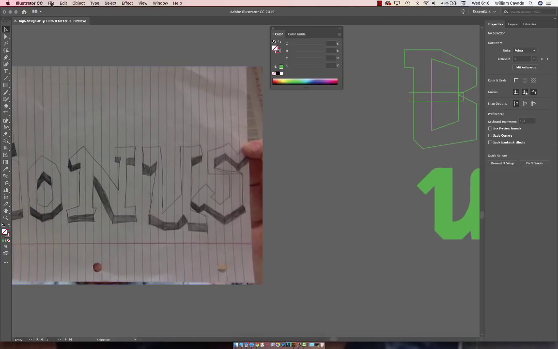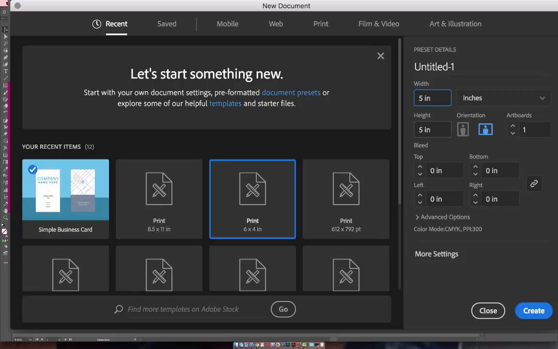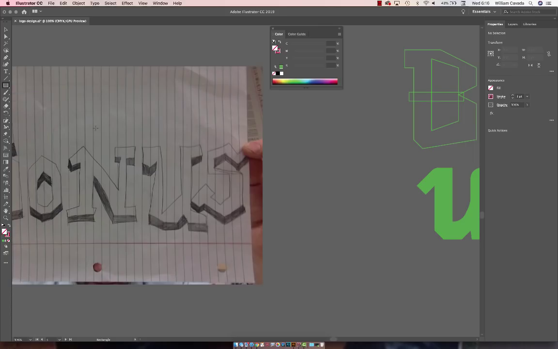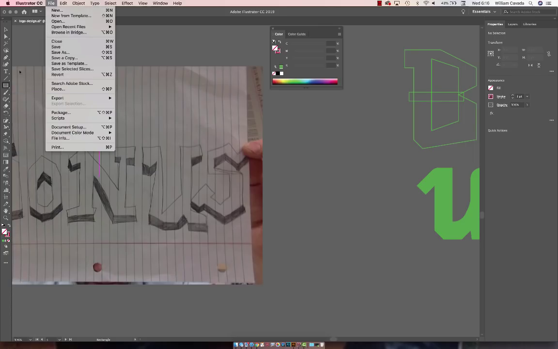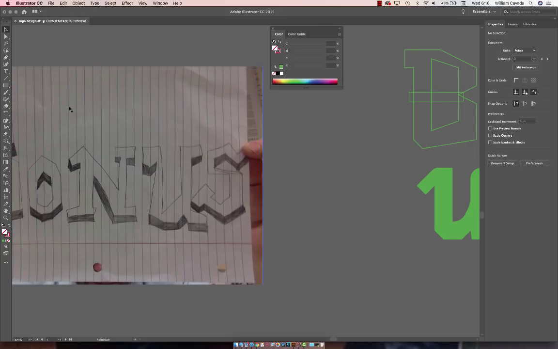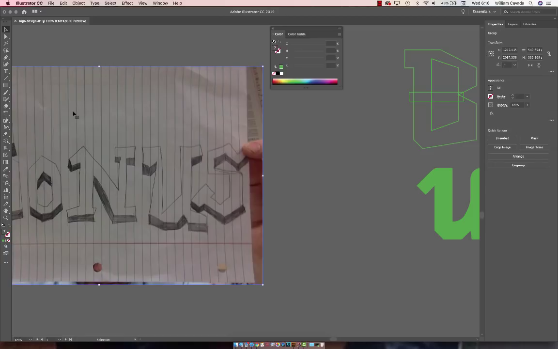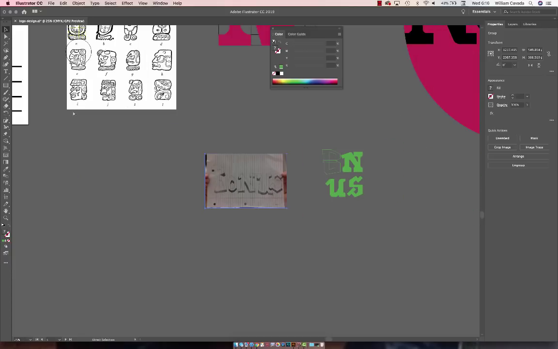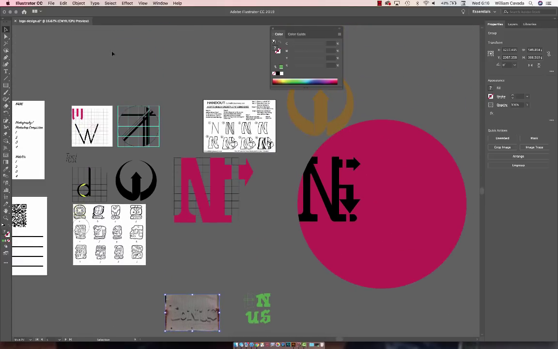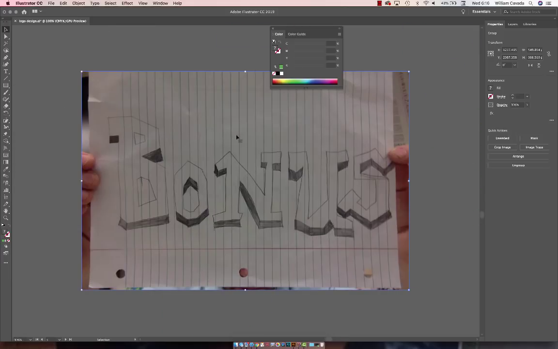We're going to be using the same size document, which will be a 5 inches by 5 inches document. The first thing that we need to do is File, and we can drag our bonus or our N from either handouts that you drew and have in your photo booth.